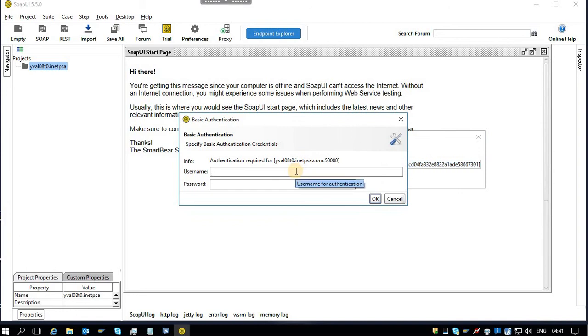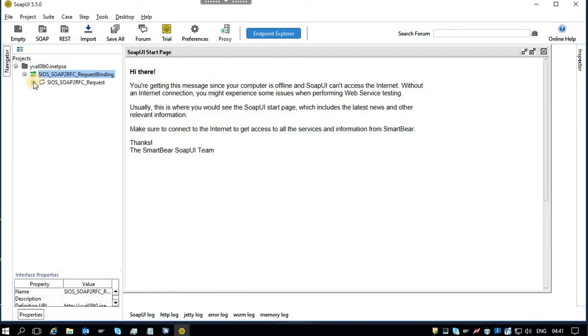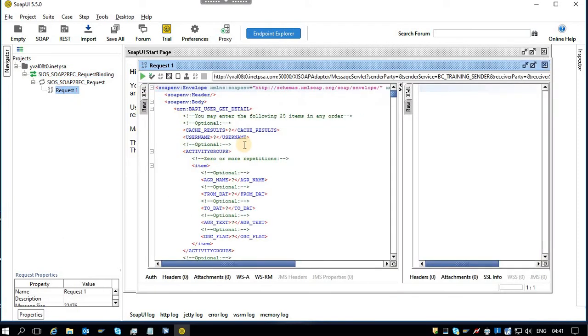Okay, it is asking for username and password. 5685223. I hope my firewall is not blocking. Let's try. Okay, this is the structure. It imported the structure from the WSDL. So in this structure, we are going to use only this one, E5685223, and the rest of the things we can keep or we can remove also.